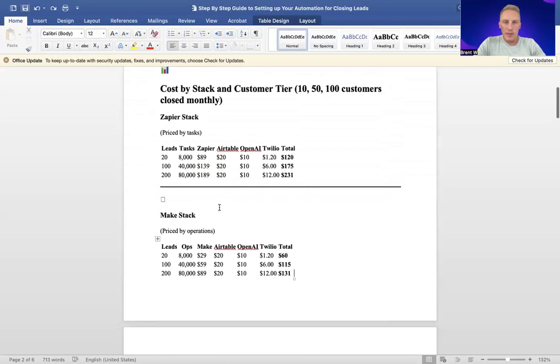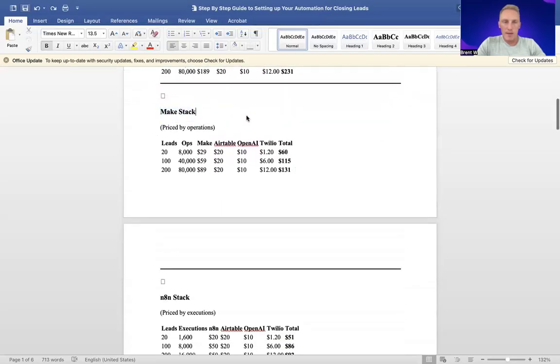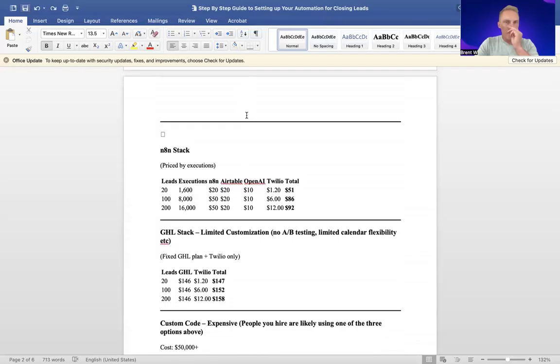Depending on what you're looking for, I would recommend making it in Make if you are a little less technical. But if you don't mind doing something more technical and really making the best automation possible, N8N is by far going to be your best choice. If you want to make something really great that's going to shock and wow, where your customers aren't even going to notice that you're using automation, the N8N stack is the way to go.